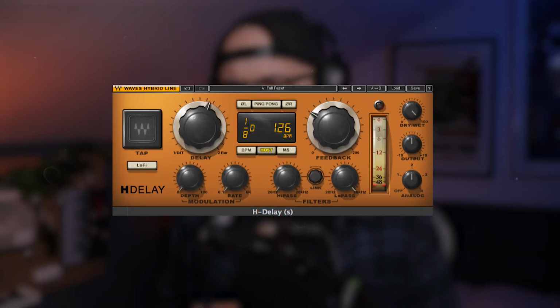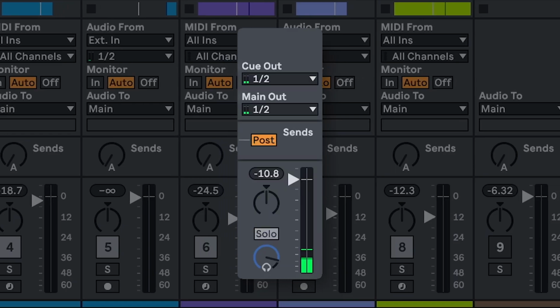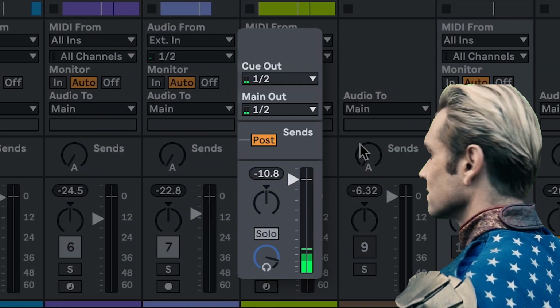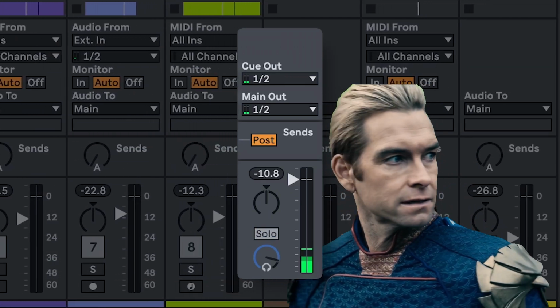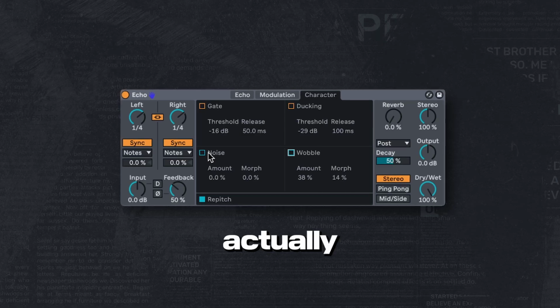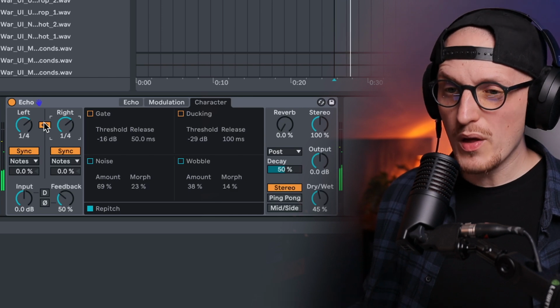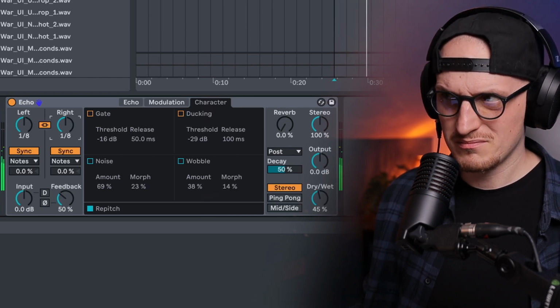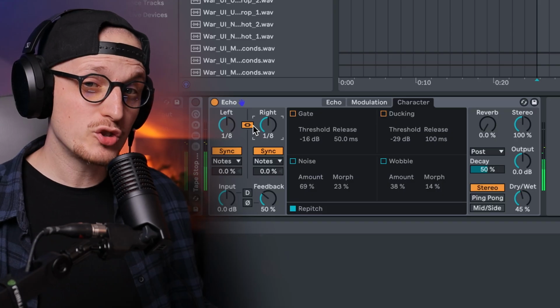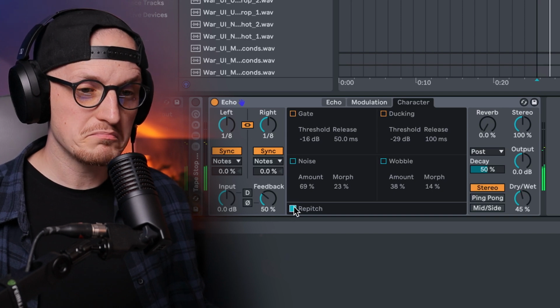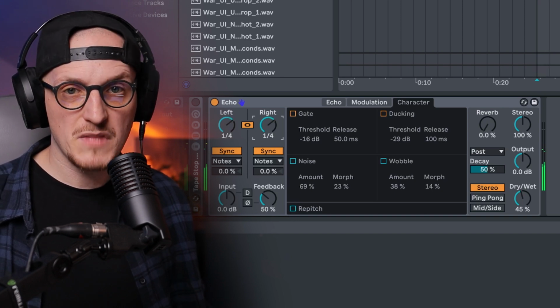Unlike the H-Delay from Waves, which caused a lot of people to lose their minds while searching for the noise source inside the mix. What the fuck? Here, the noise is actually disabled by default. Although it gives a cool effect, sometimes you want to change the delay time without this. And all you got to do is just turn off Repitch, and voila.